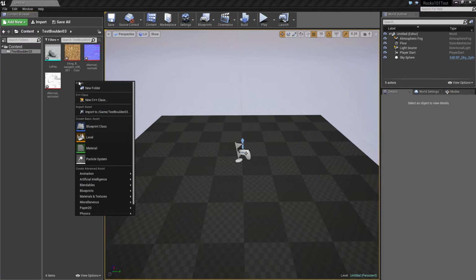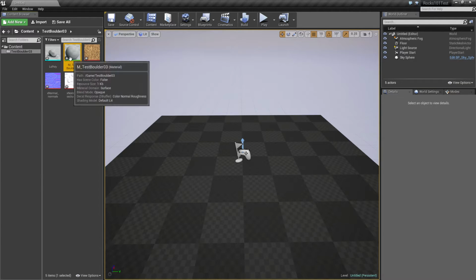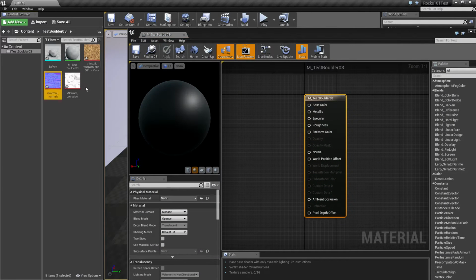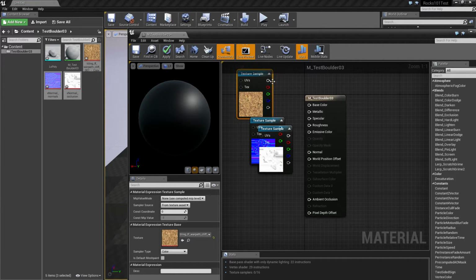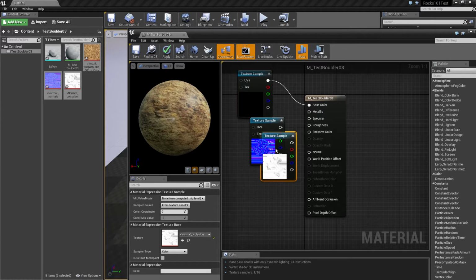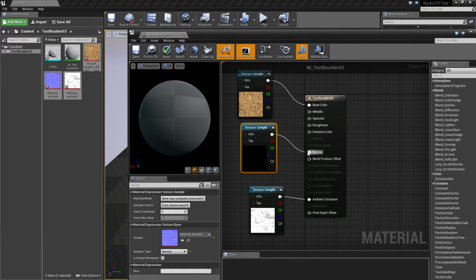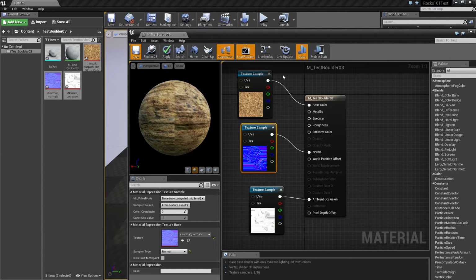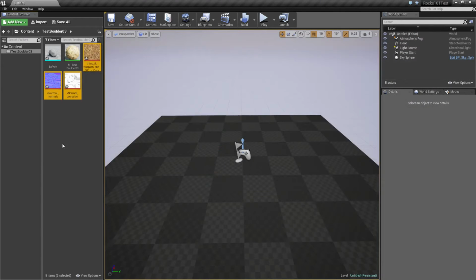So in case you didn't have that material imported, I'm going to create a new material. I'm going to call this IM test folder 03. And then we're going to drag in all 3 maps and get them laid out like this, and pop this into the base color, this one into the ambient occlusion, and this one into the normal map. So now we can just save that, and we can close it.